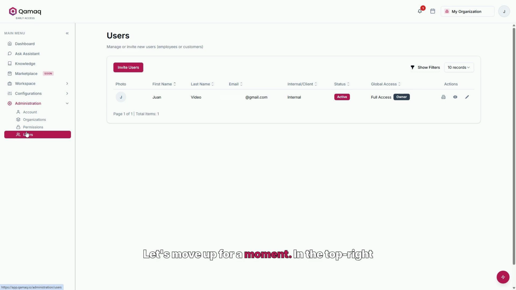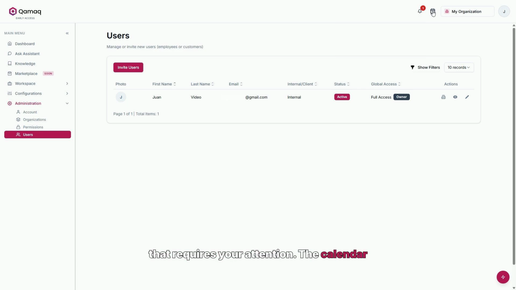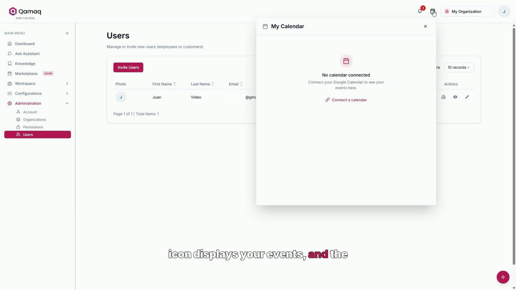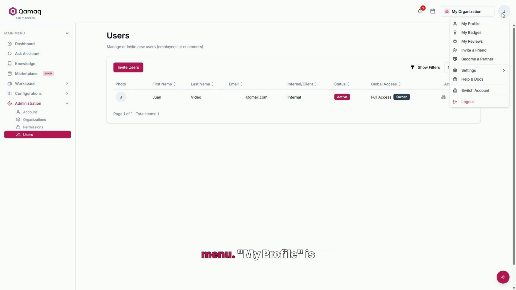Let's move up for a moment. In the top right bar, you'll find your quick access shortcuts. The bell icon shows your notifications and highlights anything that requires your attention. The calendar icon displays your events, and the organization selector lets you switch between the organizations you belong to. Finally, your avatar, also in the top right, opens your personal menu.